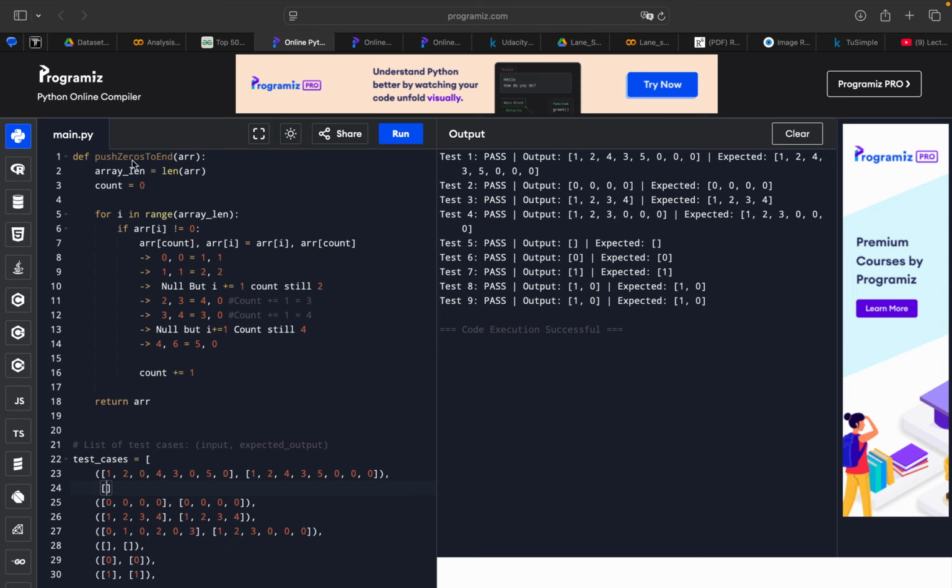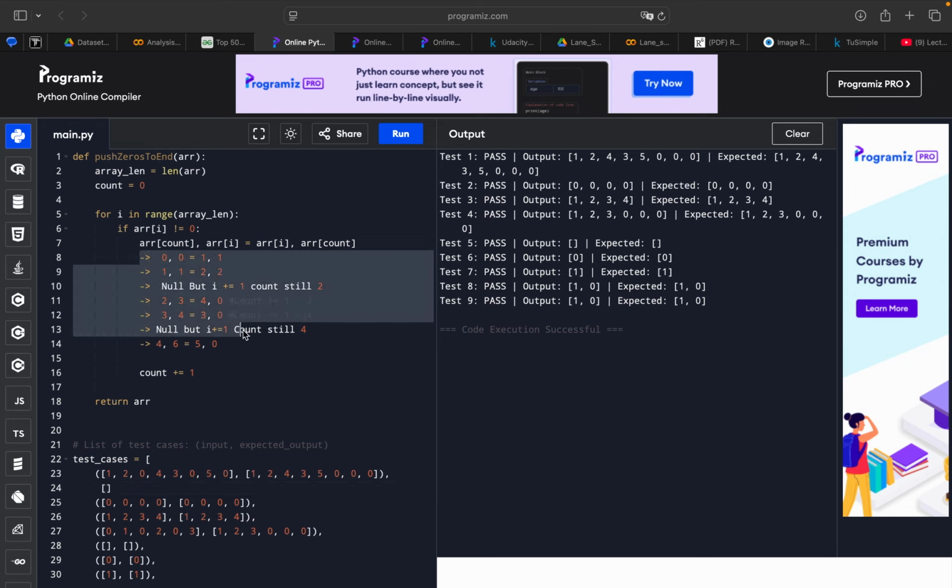Okay, so this is the second method, or I think the fastest and most reliable or expected method of pushing all the zeros to the end of the array. It does not use another loop. It just uses a single loop to solve the problem. So don't get confused by this, this is just to explain everything. Okay, so let's just start.